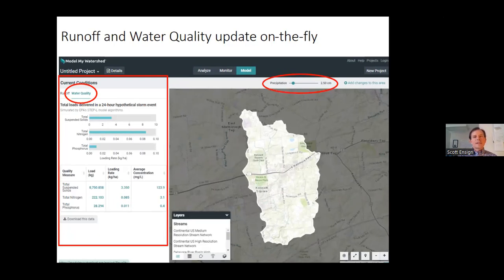Notice that if you change the slider of precipitation in the top of the screen, your model results will update on the fly. So the precipitation here, in this case 2.5 centimeters, is the amount of rainfall during the 24-hour event that the model is simulating.